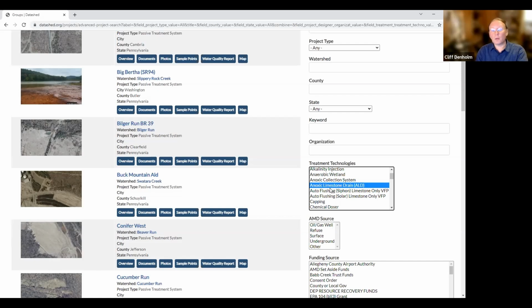So you can have vertical flow ponds. You can have layered vertical flow ponds, mixed media vertical flow ponds. A lot of the old versions were referred to as SAPs. Some people will actually call them RAPs. You can get into things like an auto flushing siphon-based limestone only vertical flow pond, or an auto flushing solar based limestone only vertical flow pond. And some people also refer to those as drainable limestone beds, or just call them limestone beds.